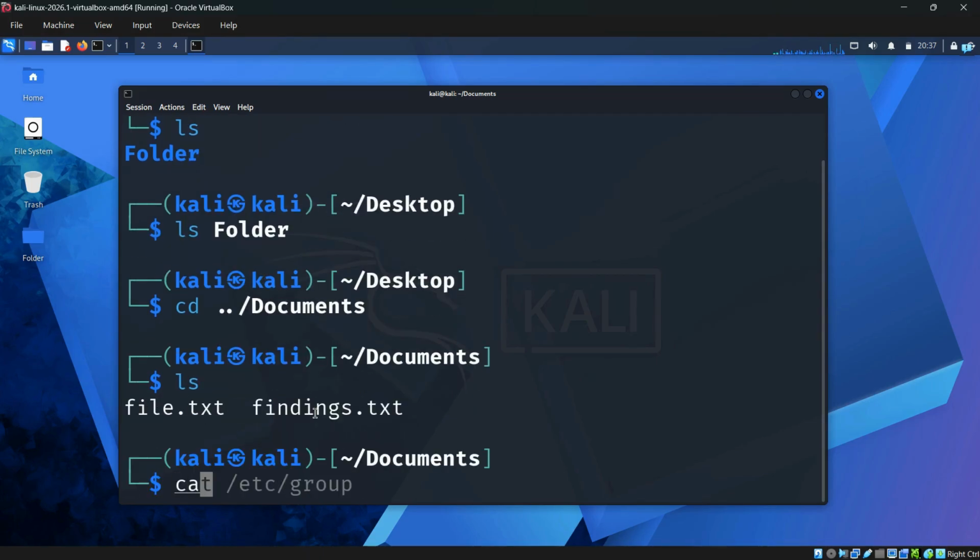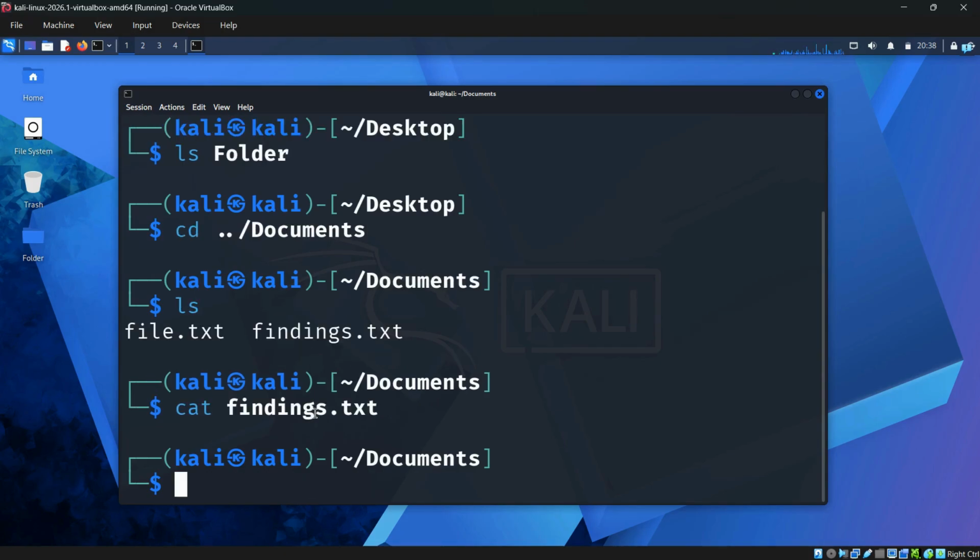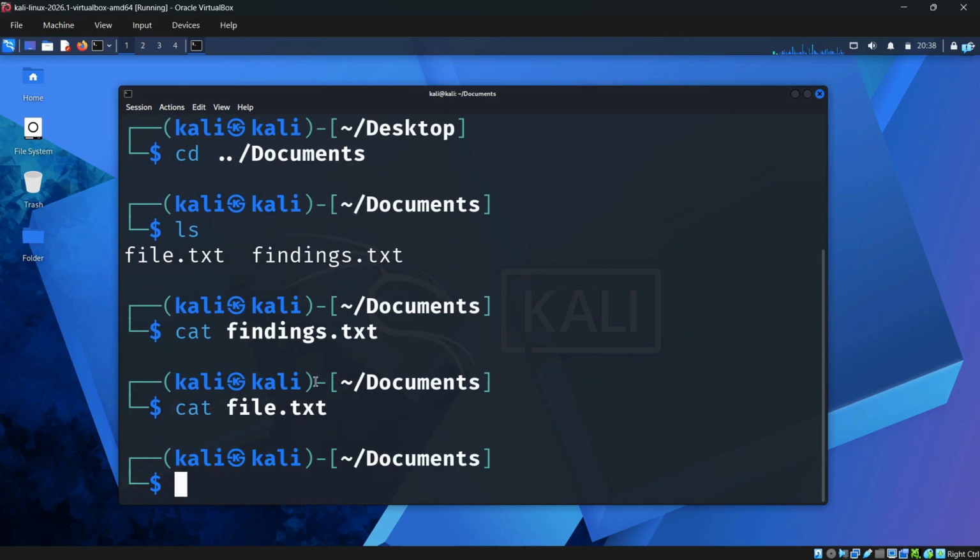Okay, so if we want to view a particular file, let's say findings.txt, there is nothing inside, it's empty. If you view file.txt, there is nothing inside, it's also empty, right? So when you want to view a particular file, you use cat to view it.